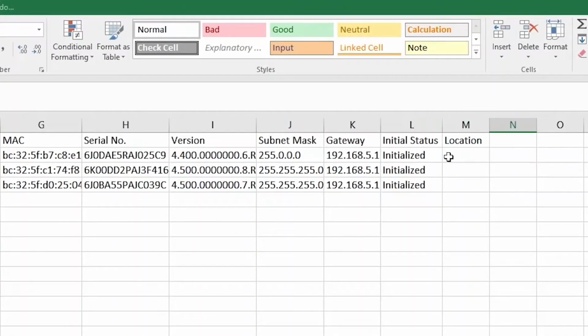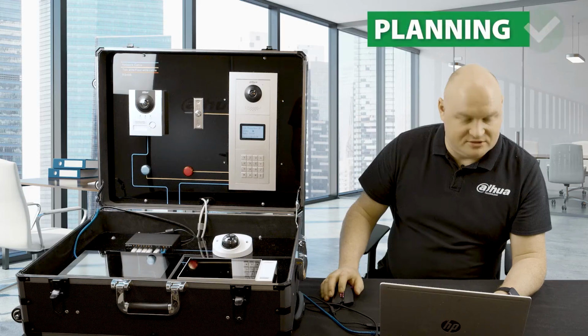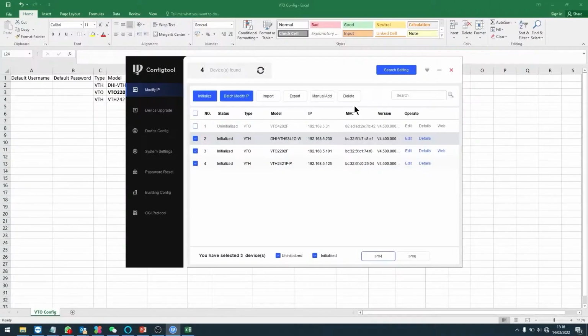Okay, so in this case I'm just going to put in studio, so I know exactly where my devices are. Okay, so that's my planning side of things done. Right, now into this.